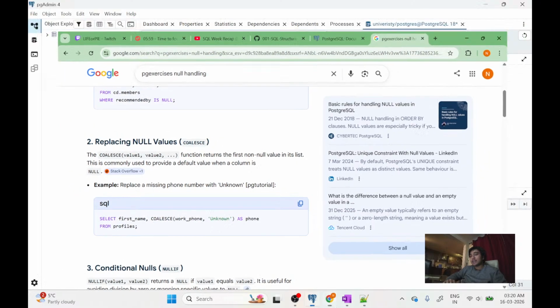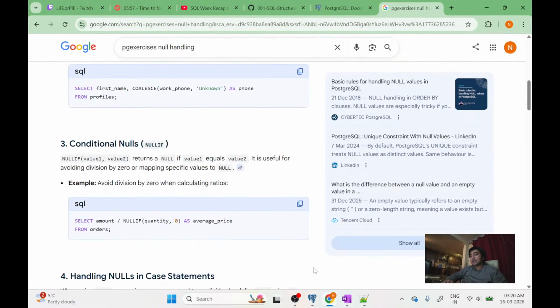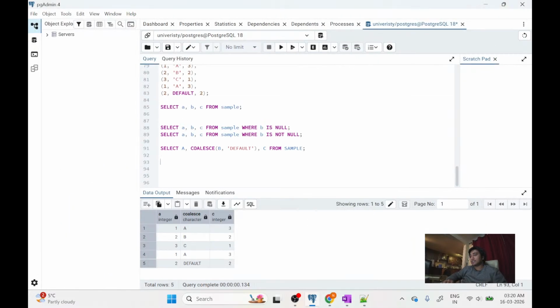Coalesce, what it does, it takes a series and returns you the first non-null value from left to right. That's how we end up.